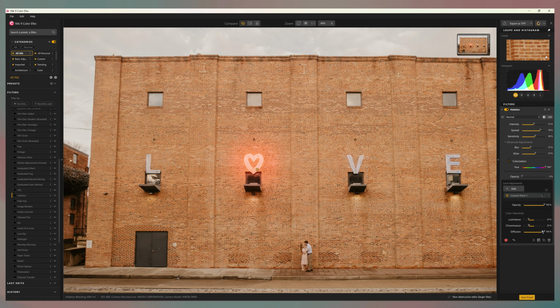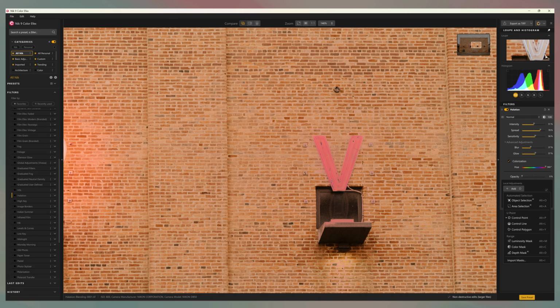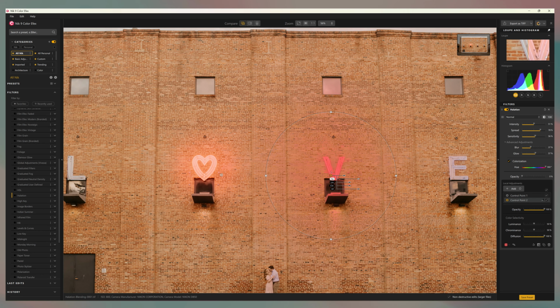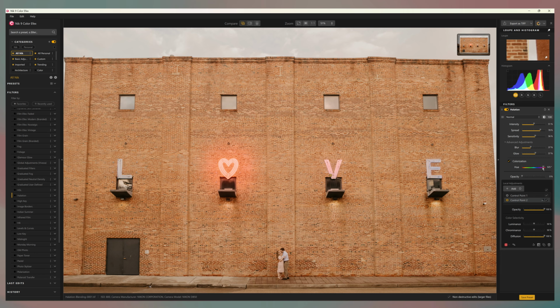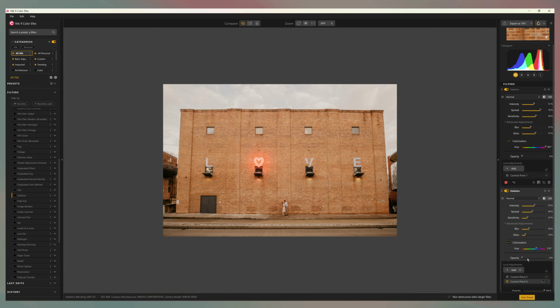But of course, now the blue letters in the image look a bit dull. I could try adding more control points to the one we already have, but because the halation hue is currently red, that would make the blue go pinky. And if I tried to make the hue blue, the red heart would be impacted. So to glow up just the blues, we'll add a second halation filter, change the hue to blue, and place control points on each of the blue letters. Just like that, the whole sign is glowing the way I wanted it to in the original edit.